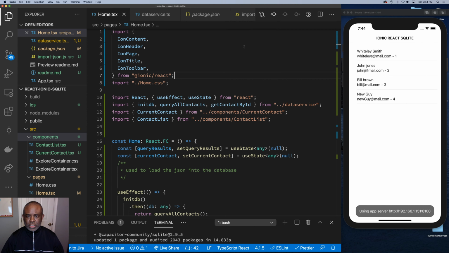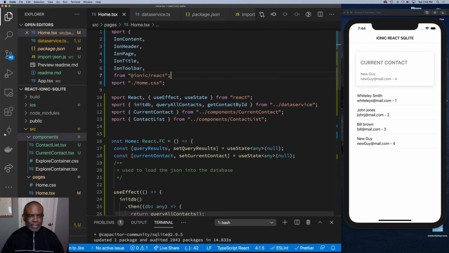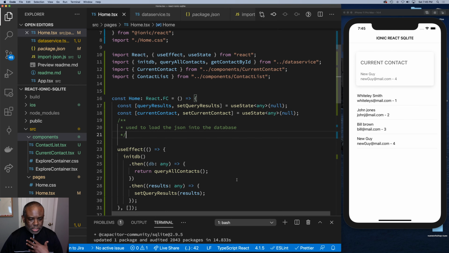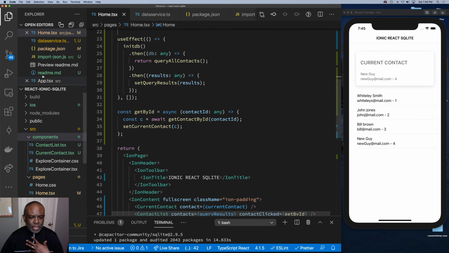Okay, so we have everything running. We click, we get our current contact. Everything's good. And I think since we have now been going for about an hour 15, now is probably a good time to stop. So just to review what we covered, we first of all created a database.